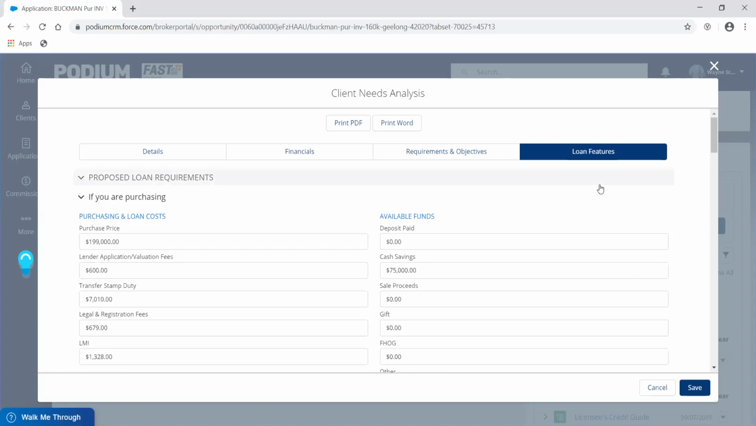Now, the next step for us, we've completed each of these 4 tabs here. First step would be to save it. But if we want to create a document out of this particular data input for the client needs analysis, we go up here and we have 2 options. So firstly, print PDF. And what that actually does is it locks in all the data plus the date to the document. So by creating a PDF document, it will lock the date in and therefore lock your compliance in.